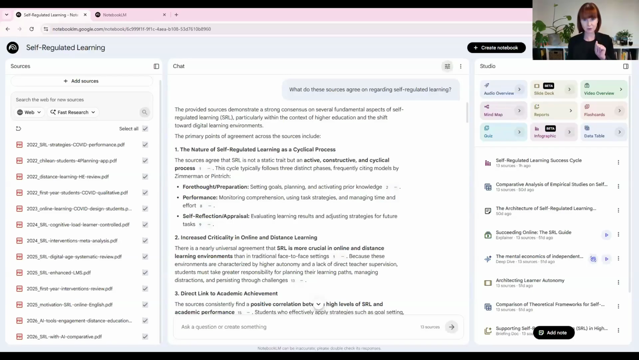Now, a really simple way to remember that, and this is how I like to think of it. You load sources on the left, you think in the middle, and you create on the right. So that's a little way of framing it that I find personally quite helpful.